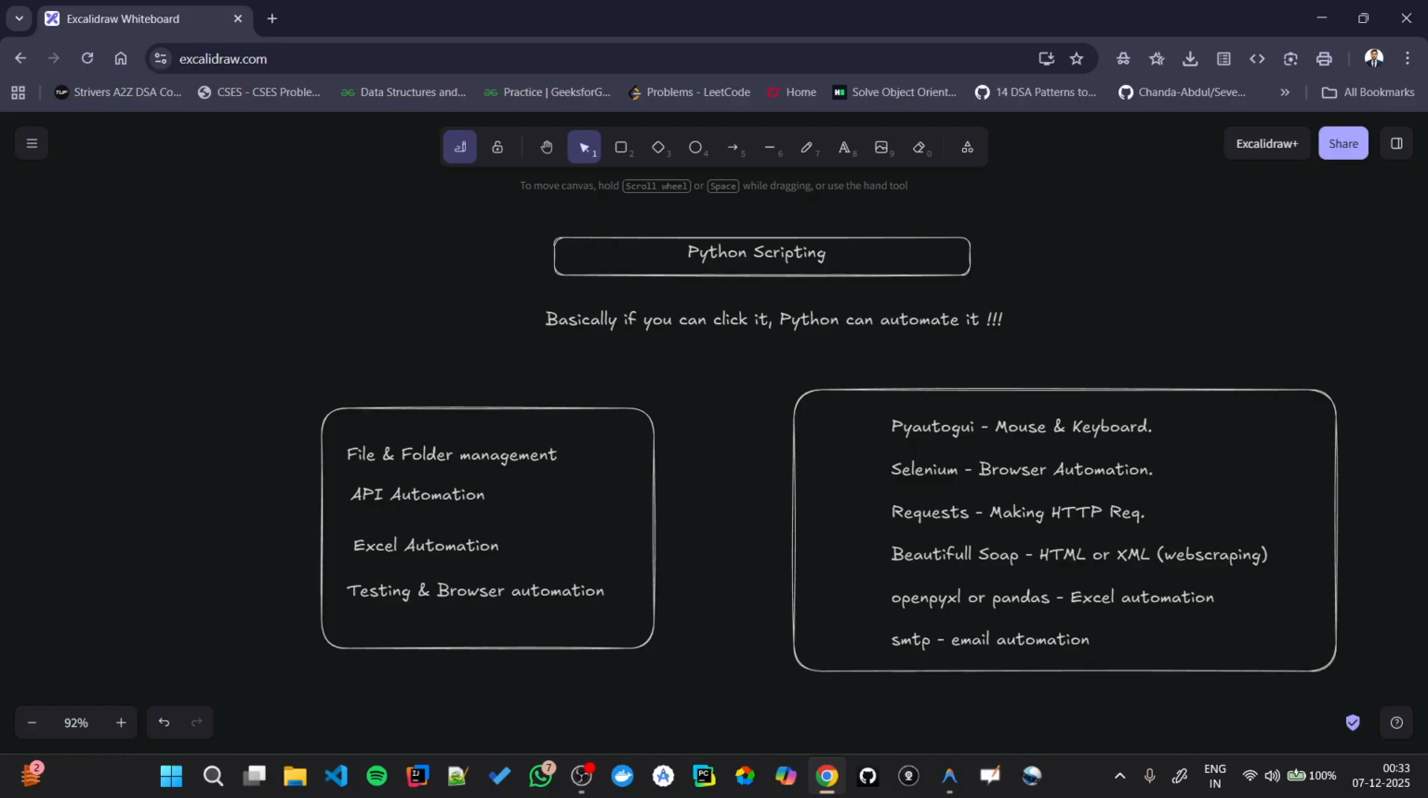Okay. So what is actually Python scripting? First, we have to get the understanding. Python scripting simply means writing Python code to automate repetitive tasks. We will discuss in our upcoming videos what repetitive tasks we are automating.